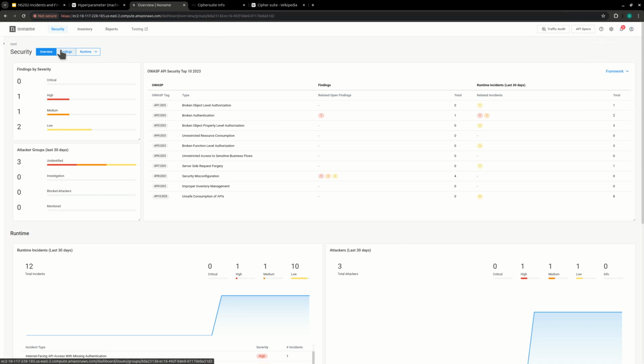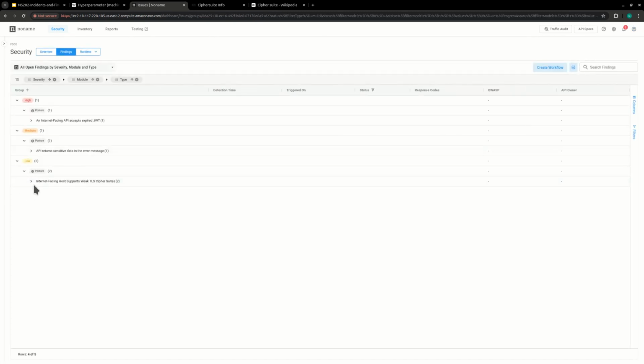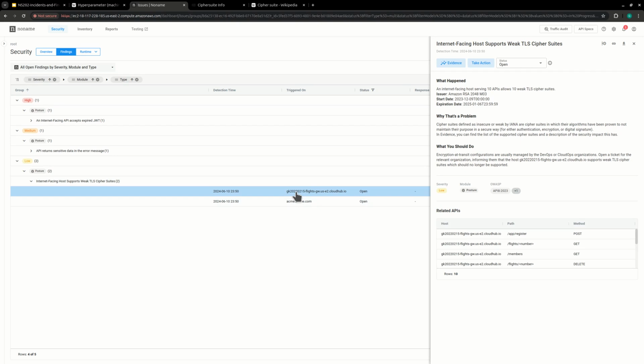I want you to go under findings and find one of the internet-facing hosts supporting weak TLS cipher suites. There are two. I want you to use the first one, the one that has the long host name, the one that starts with GK 2022 and so on. The reason I want you to use this one as opposed to the Acme Airline is because this one has more APIs, so you're going to see more things being populated. All right, so let's select it.